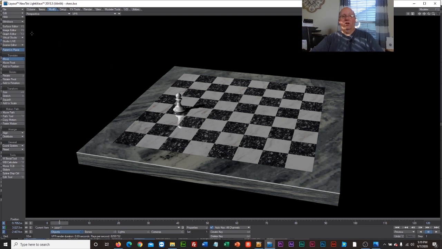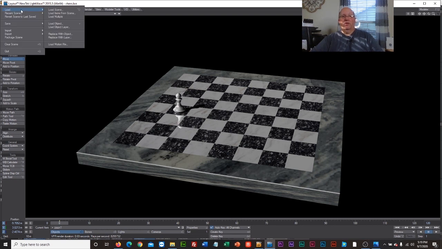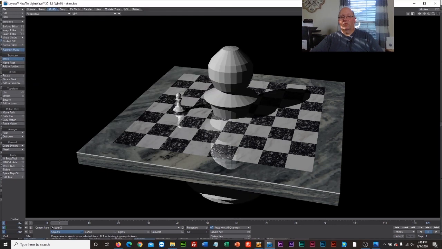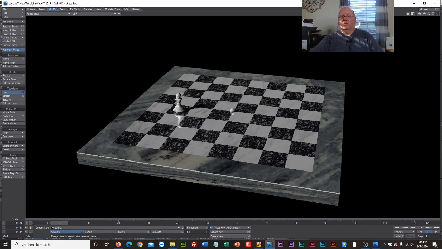So I could also then load object, choose pawn 2, load that. Now this is going to have to be handled in the same way. And obviously if I were going to do this right, I would use exactly the same controls I did. But let's just do it this way again for now. So I make it smaller, I move it up, and I would say that that's just about right.